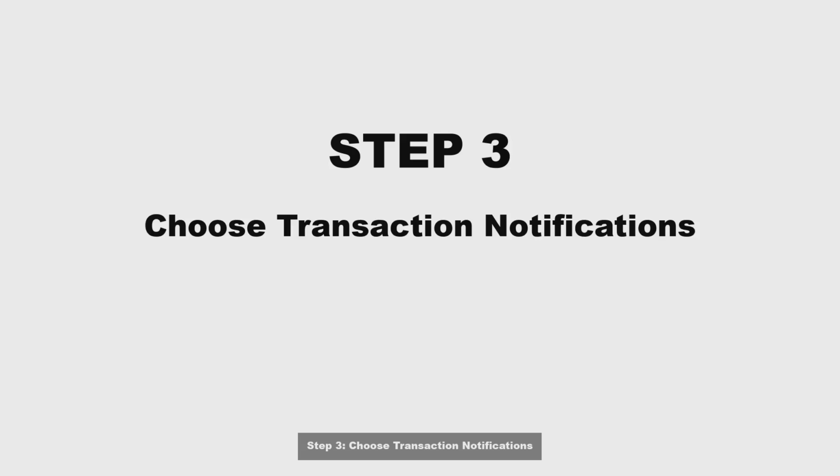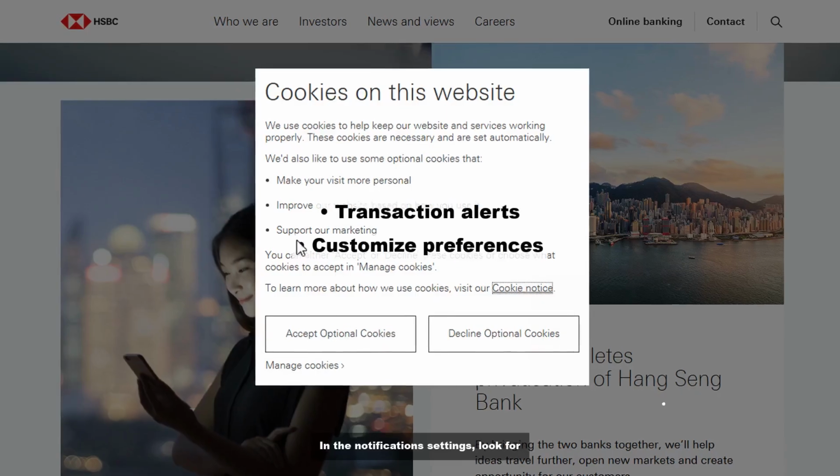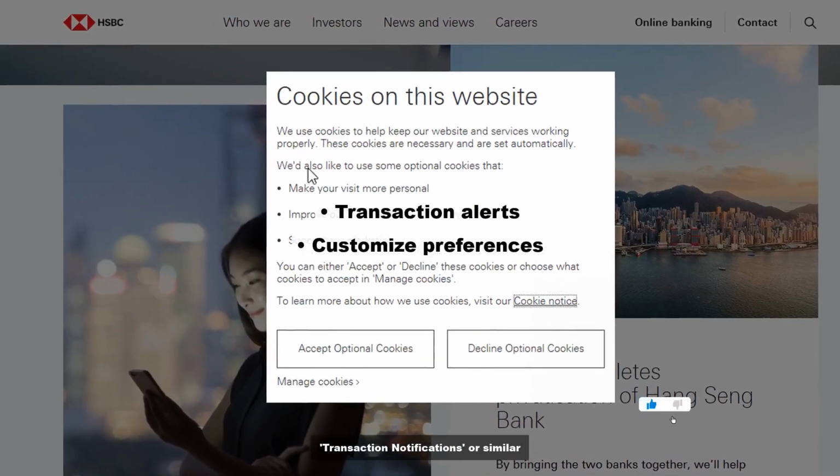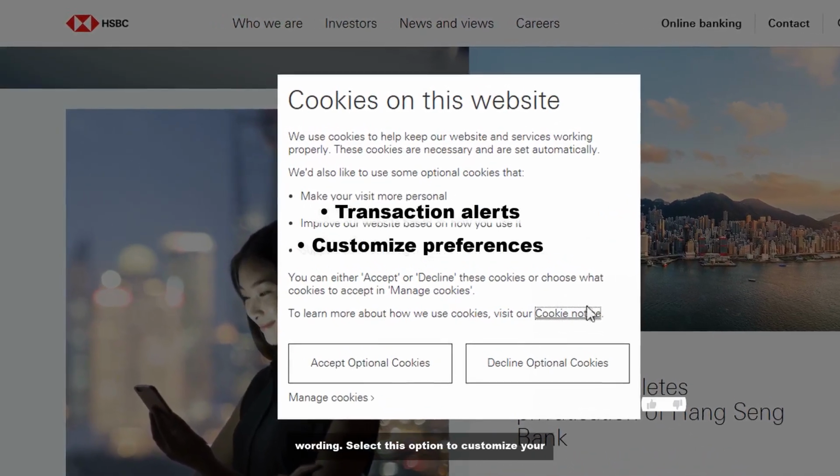Step 3. Choose Transaction Notifications. In the Notification settings, look for Transaction Notifications or similar wording. Select this option to customize your preferences.